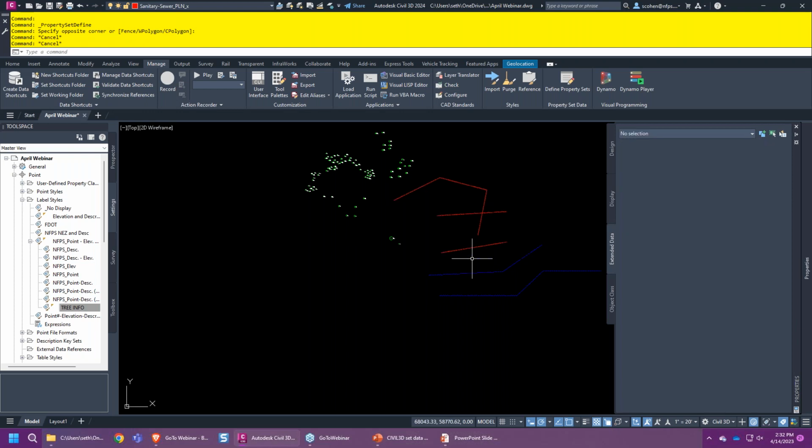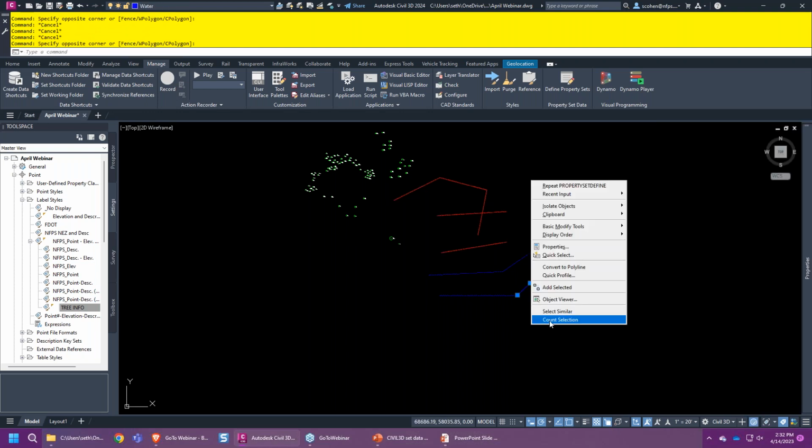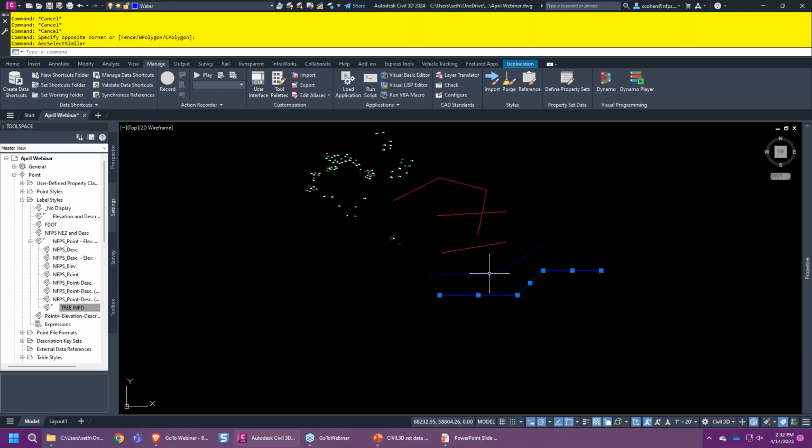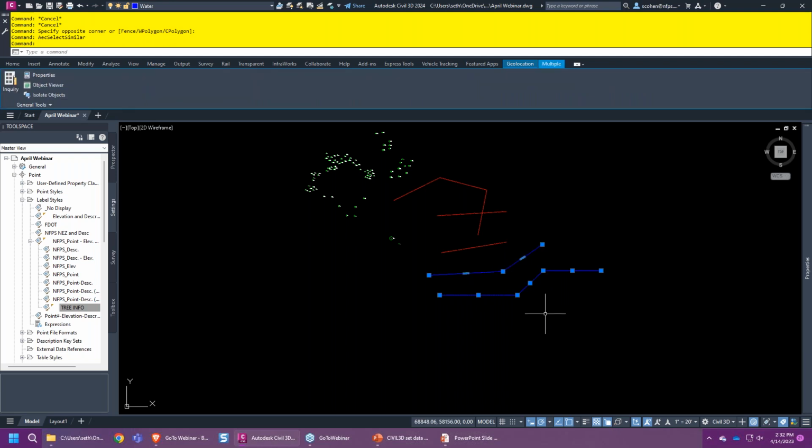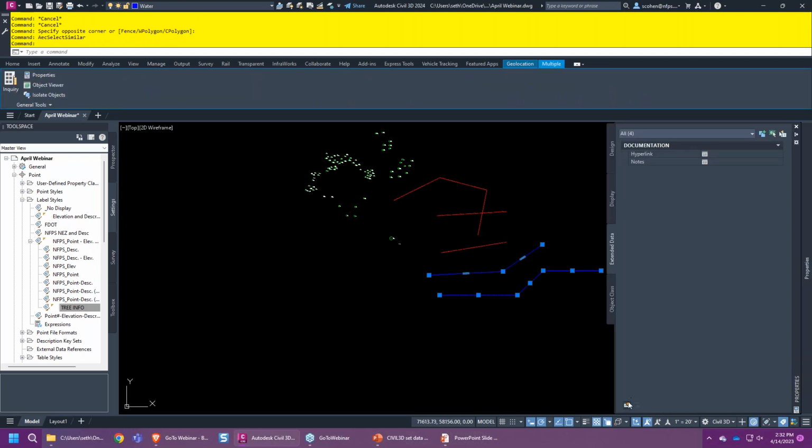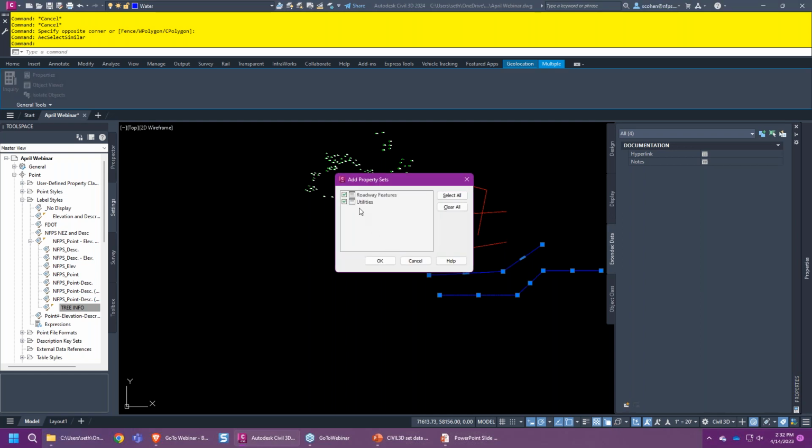All right, let's do the water. So I'll just press escape here. Again, select one, right click, select similar. And maybe I'll pick the polyline as well. I don't have more than one, but I would do a select similar. Now, if I do the same thing here, because lines and polylines can be used, right? It exposes that property set for me. So I'll just do that, hit OK.